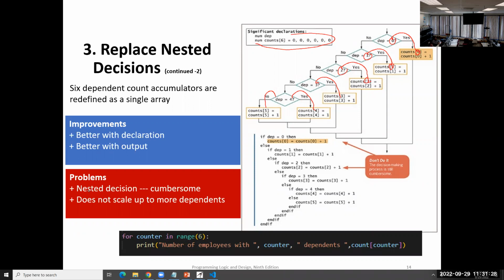Right? So now, instead of using the very cumbersome nested decision here, I could just replace it here. How many dependents do you have? He answers that he has that many here. I do not care what that is here, 0, 1, 2, 3, 4, 5. It doesn't matter. But I know for sure that if he answers the number of dependents here, I just add it up to the count of that number. You see, if 0, increase count 0. If 1, increase count 1. If 2, increase count 2 here.